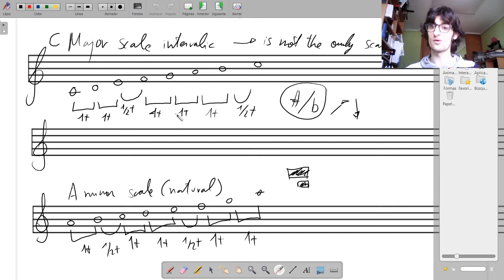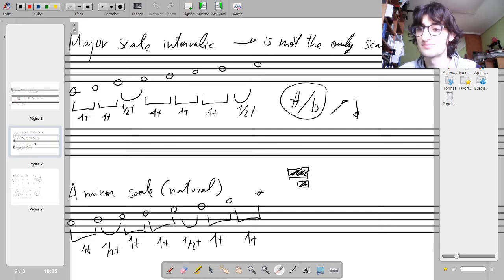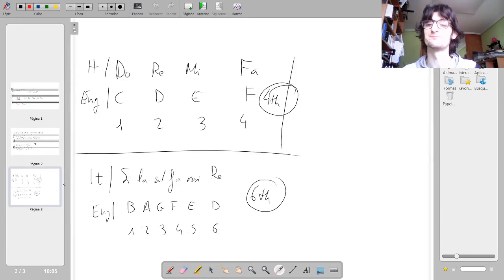And how can we change this? How can we change this order? Making another scale with these ones. Maybe adding some flats or maybe adding some sharps. But I think I will explain it another day, not today. Okay? As you can see, I can do it.